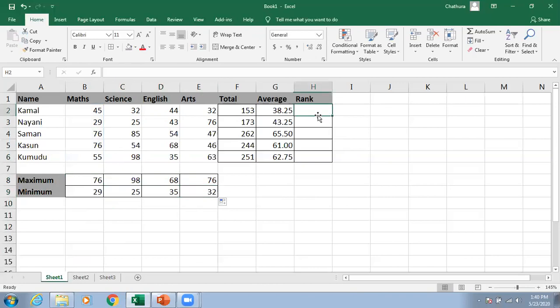Now, how to get the rank? Before getting the rank, we should learn something else. Okay, let's see that. We are going to discuss absolute cell references. Okay, let's see what an absolute cell reference is.